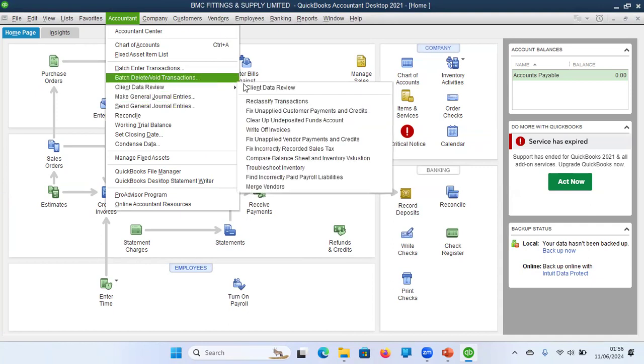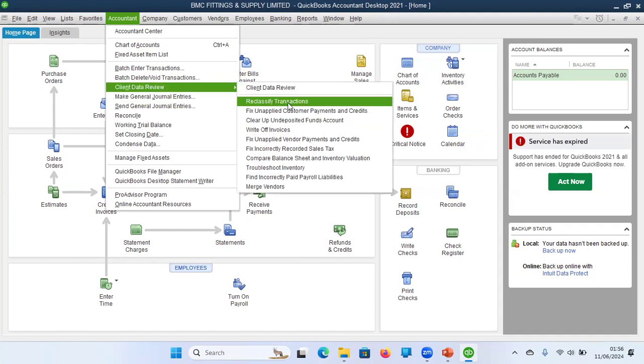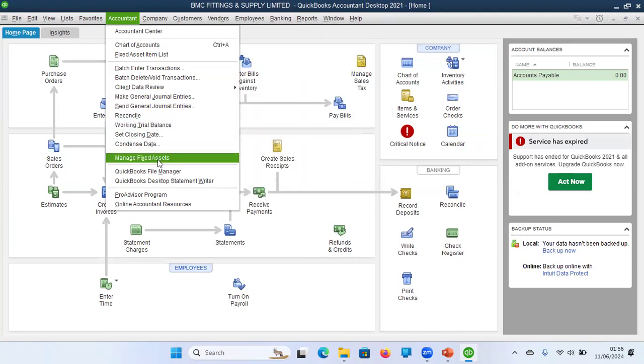We have client reviews where you have to classify transactions and write off invoices. So we have a lot of things: merge vendors, troubleshoot inventory, and the rest. So you can do a lot of things here. And we have QuickBooks File Manager and the rest. So working trial balance, there are a lot of things you can do on the accountant. These are things that you don't do on the normal posting; you can do them on the accountant.